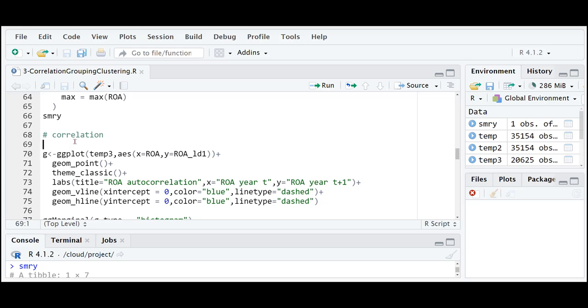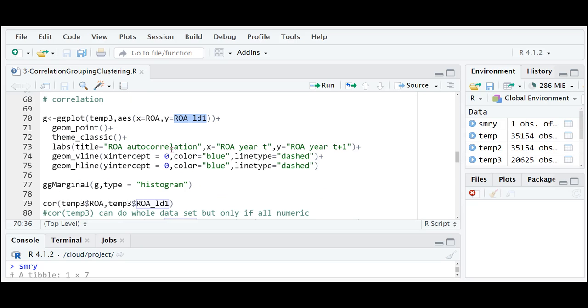I'm going to show you some of that here. We've seen this plotting function before. I'm going to save my plot as a plot G. This is the scatter plot from ggplot, and I'm going to use the x variable as ROA and the y variable as ROA lead 1. So in other words, how does ROA in one year correlate with ROA in another year? So we can run this.